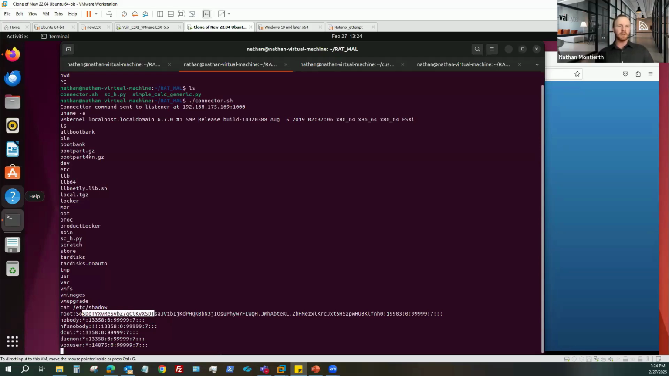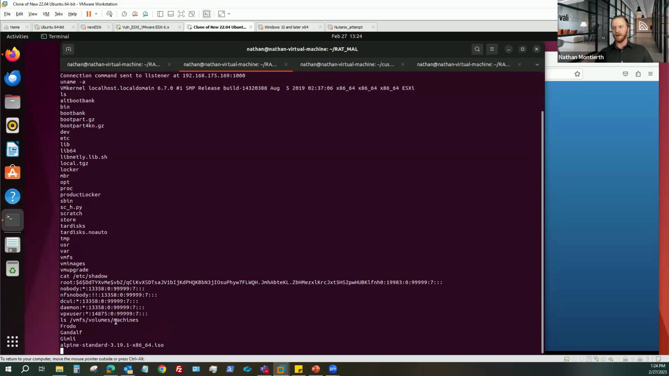Some other things we might do is look at what virtual machines are on this ESXi host. So I'm going to grab a quick command to do that, which will list what is in the datastore machines. And we got Frodo, Gandalf, and Gimli. If you've seen any of our webinars before, you know that we like to use these as some of the names for our virtual machines.